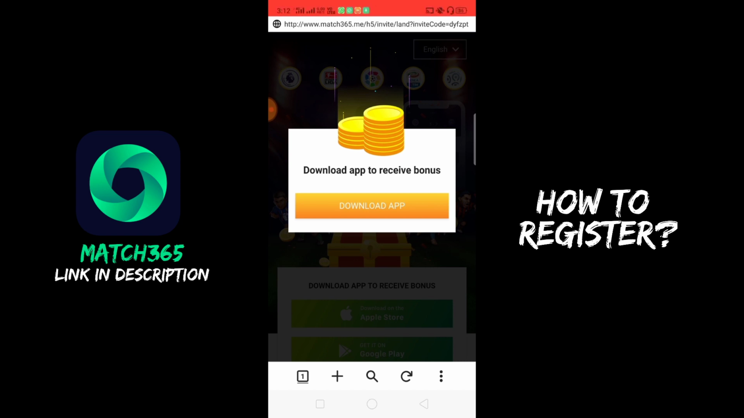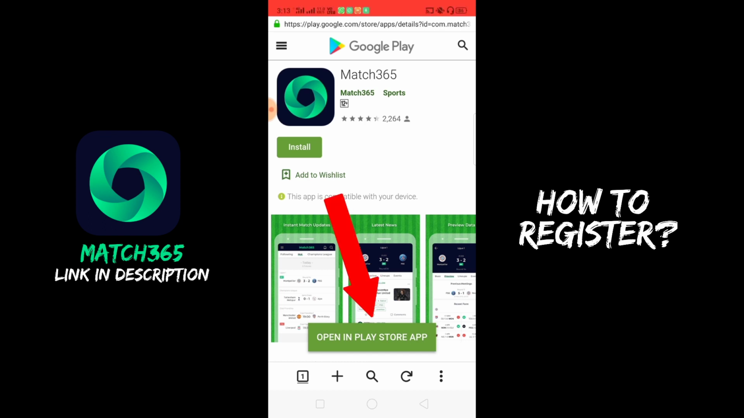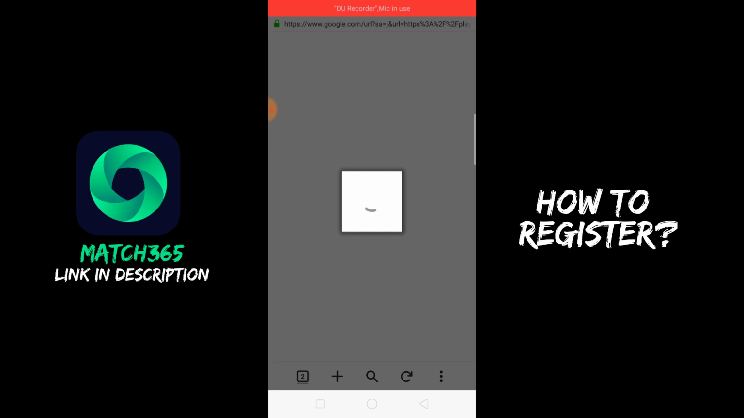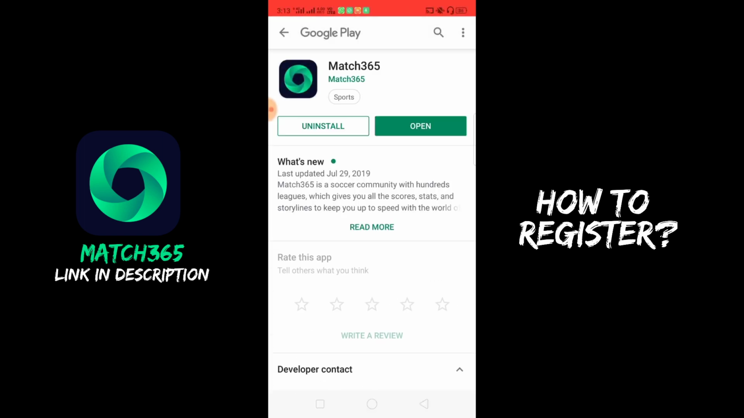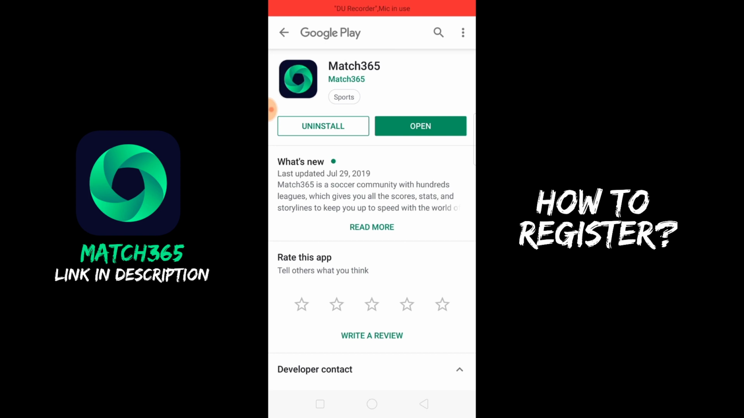Now I have to click on the download app option, so I click here and Google Play Store website is opened, so I have to click on open in Play Store app. After clicking on this, it will redirect you to the Play Store app, and from here you can download the app. As I have already downloaded the app, so I directly click on the open option.